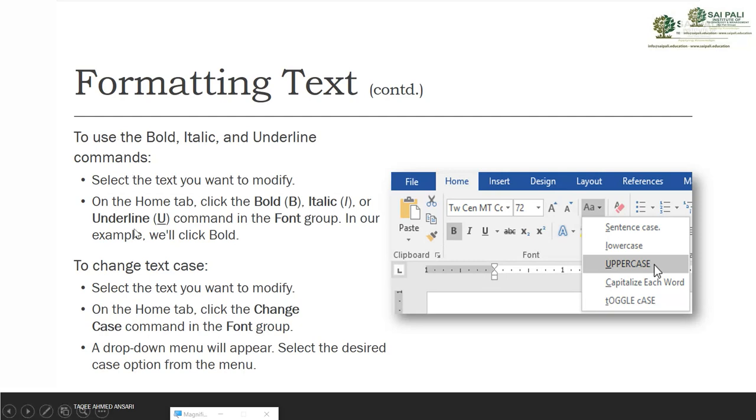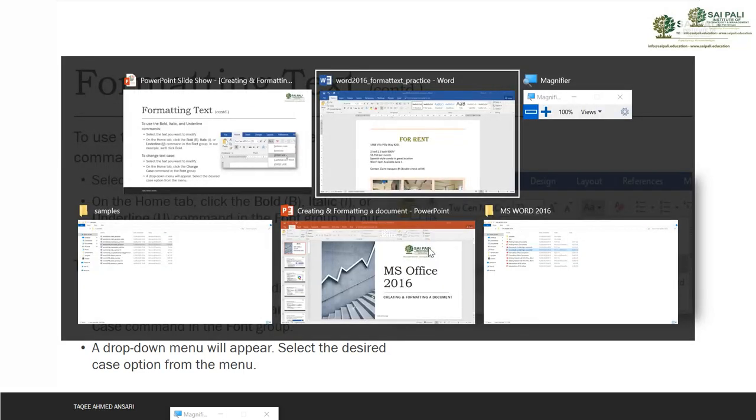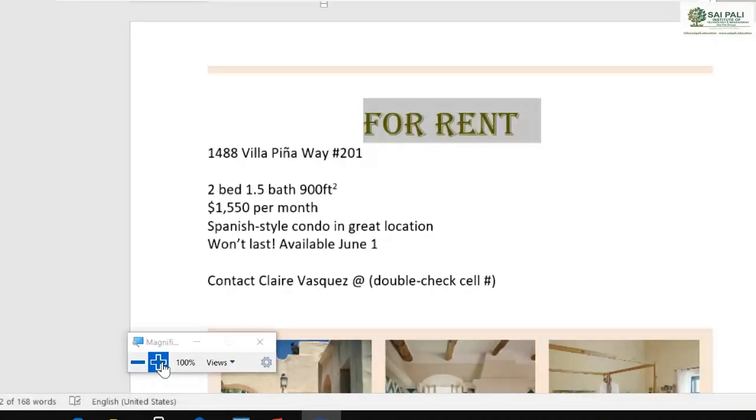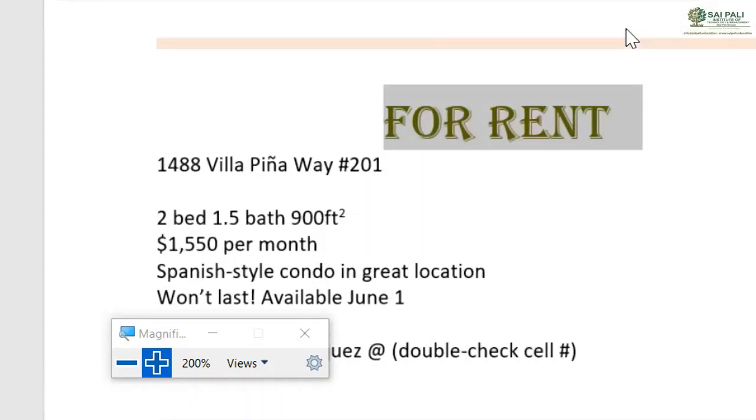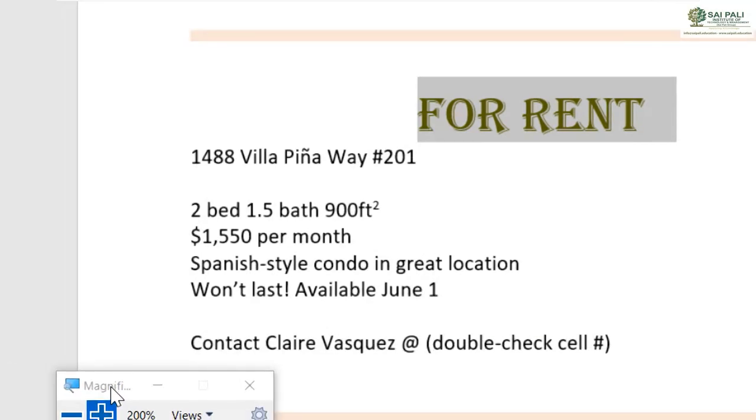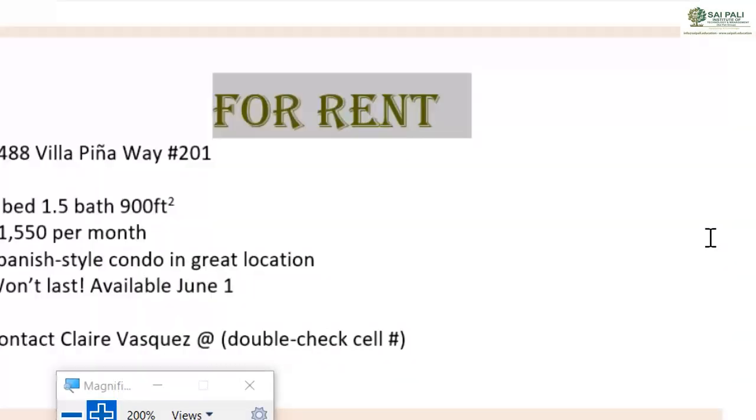Whatever you want to do, you first have to select the text you want to modify. Then from the Home tab, you can click on the bold, italic or underline commands in the font group. So in our example, we'll click on bold. Suppose I click on bold. So this is my document. I want to highlight it more.